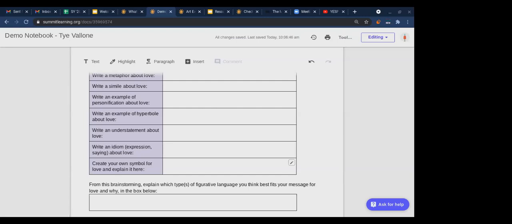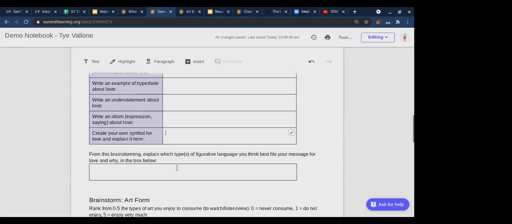So that's what you're kind of doing here. You're creating your own symbol for love. So maybe it's a song, maybe it's an object, right? Maybe it's a phrase, whatever it might be. And maybe it's an image, and you're kind of explaining that here, all right?